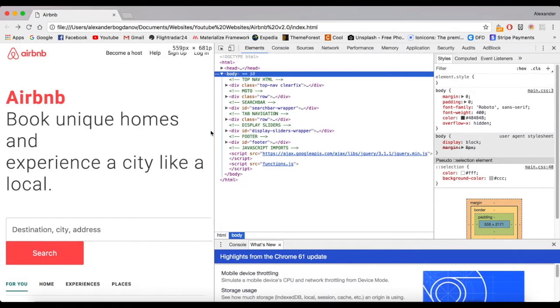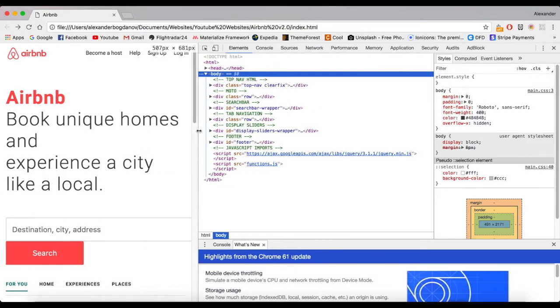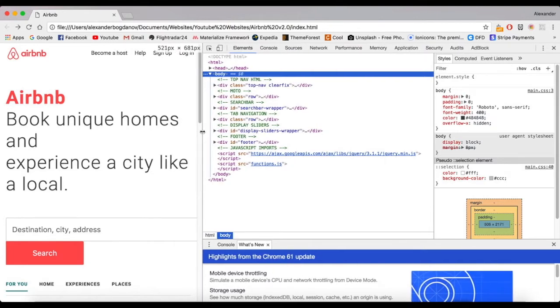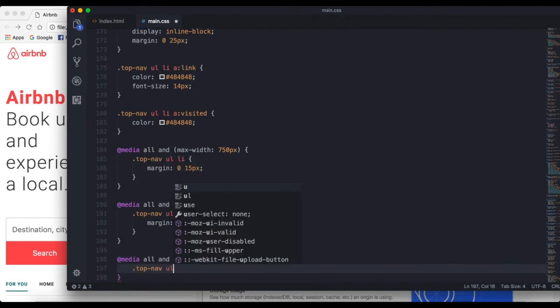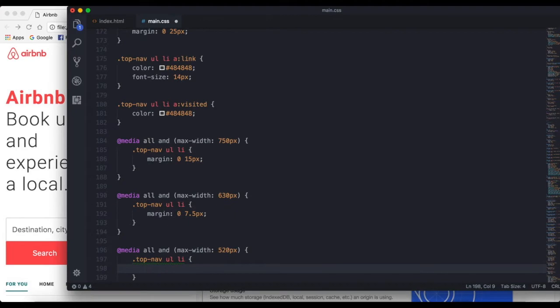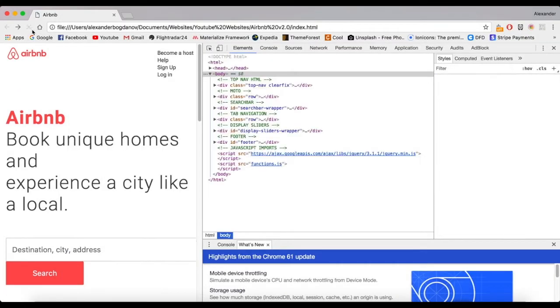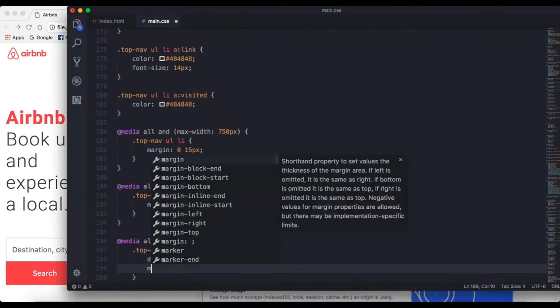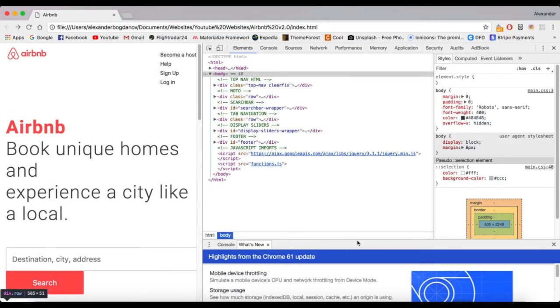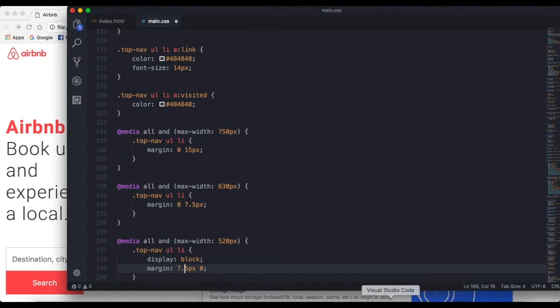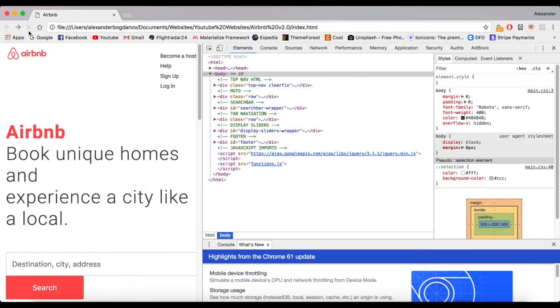I don't know, I guess we can deal with that, and then when it comes to like 520 pixels, just break them all. So media all and max width 520 pixels, top nav ul li display block. Yep. And what we're gonna do now is margin 5 pixels row. Okay, let's do 7.5. Let me open my cat because he is locked on the balcony, so he doesn't do anything unnecessary anymore.